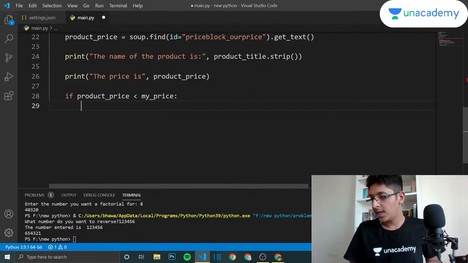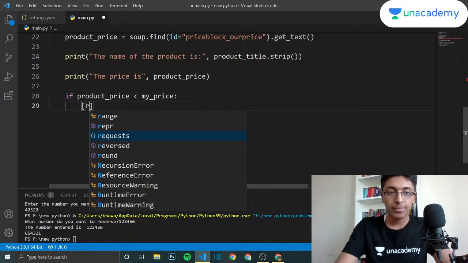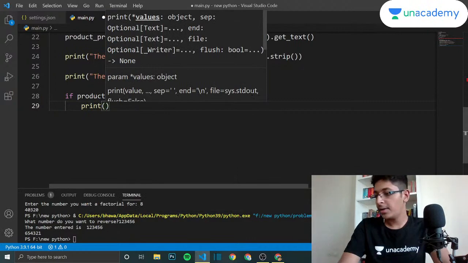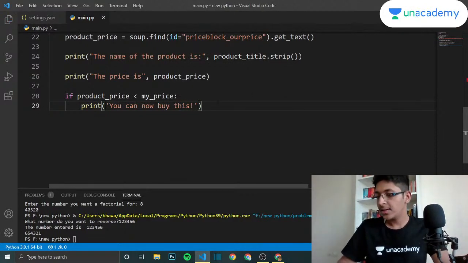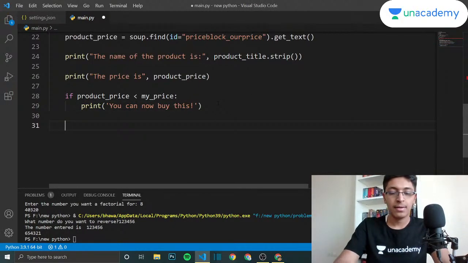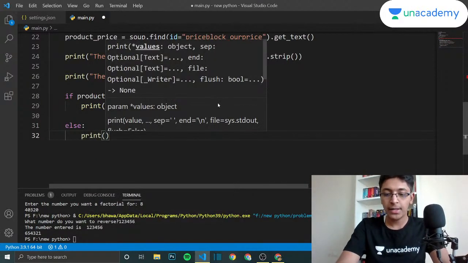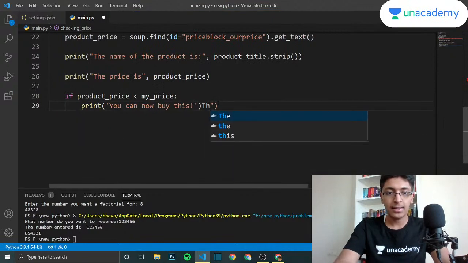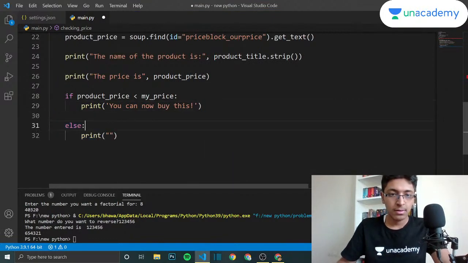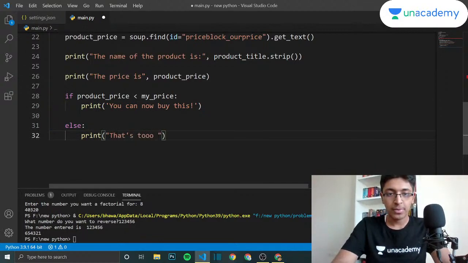So for creating this, what you need to do is that you just need to say print, and we can just say you can now buy this. Okay, you can now buy this. Then we can just say that else you want to print that's okay. We need to go with double quotes here. We'll just say that too expensive. Okay, that is too expensive.